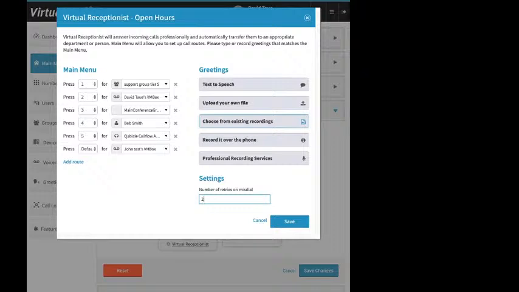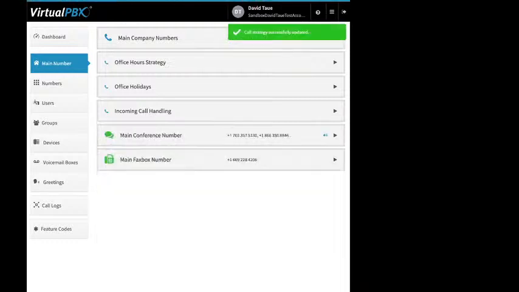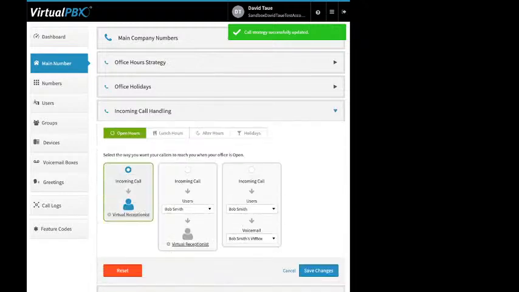Now, if you make any changes, whether it's on the menu or the greeting, you have to click Save here, and then again, save changes on the incoming call handling. If you don't do both of those, your changes aren't saved.